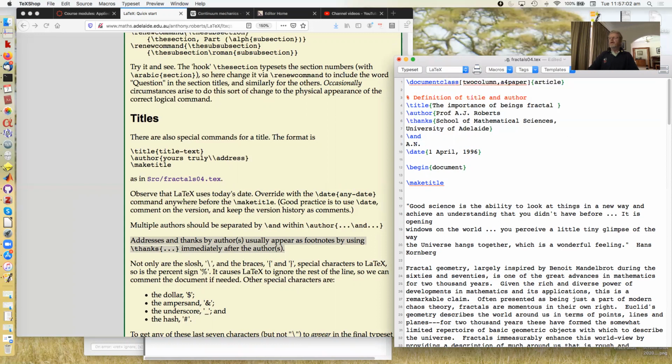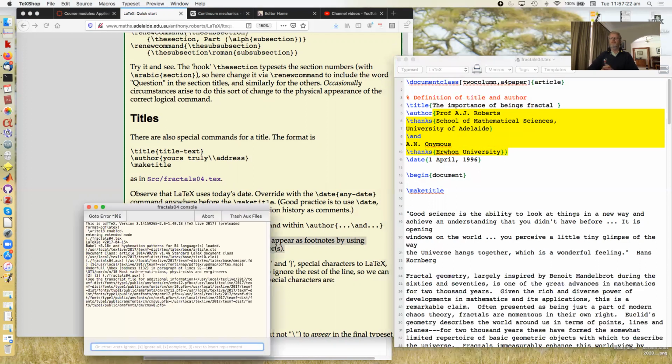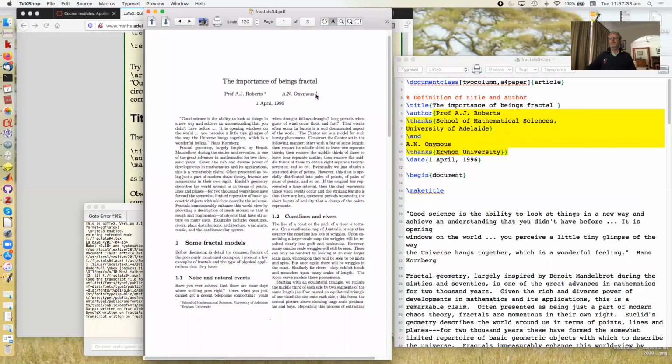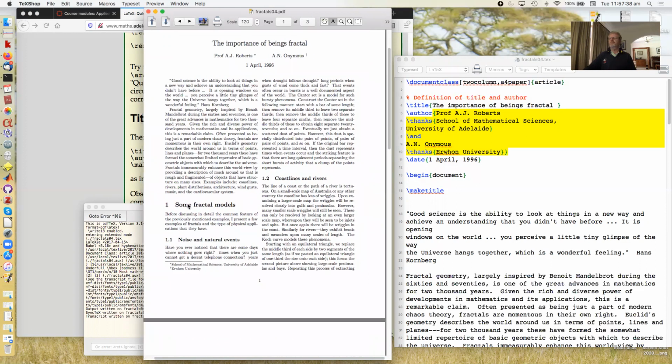A. N. Anonymous, the famous Anonymous, who thanks Erewhon University, and end the brace of the author field. Now you can see the two authors separated by a suitable space because we used the \and, and their addresses are now footnoted down here. Beautiful.